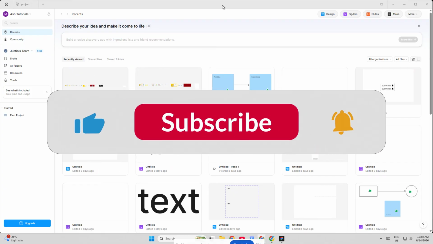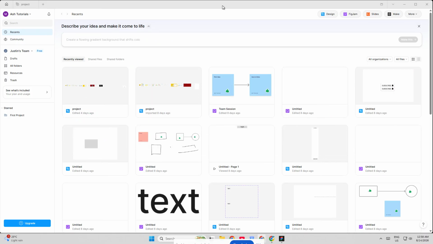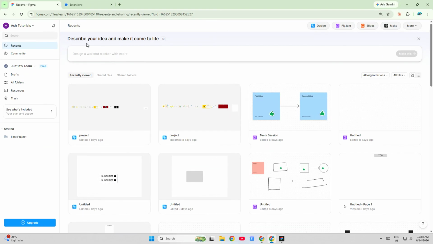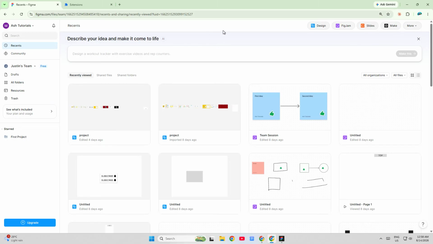The first thing you want to do is test the web version of Figma. This is a really important step because it helps you figure out whether the issue is with the desktop app itself or with your account, browser, or internet connection. Open a different browser on your computer, such as Chrome, Firefox, or Edge, and go to Figma in the browser. Try signing in and opening the editor there.